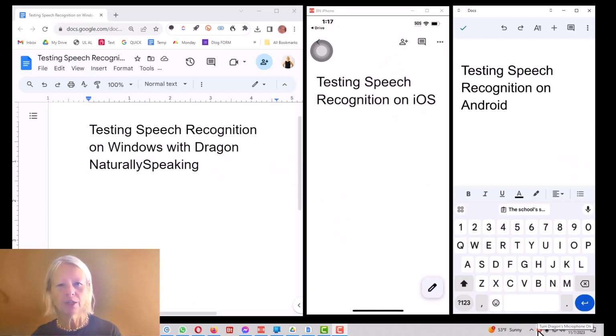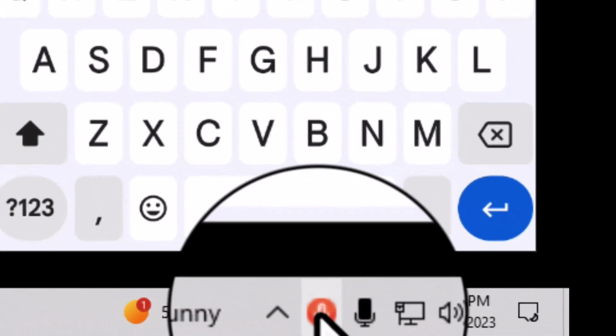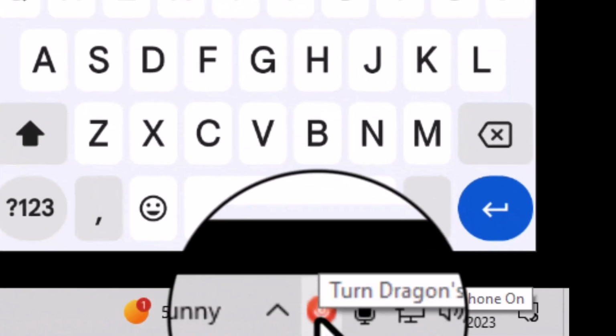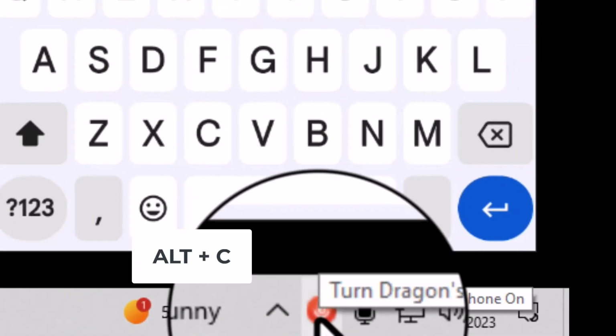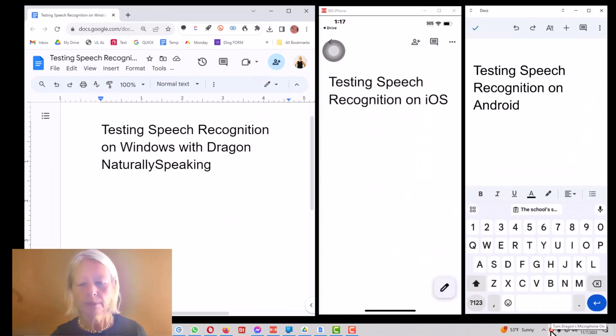So to turn on Dragon Naturally Speaking, which is where I'm going to be dictating into this window, I just turn my microphone on down here. I actually have a keyboard shortcut. I use Alt-C to turn my microphone on my Windows machine for Dragon.